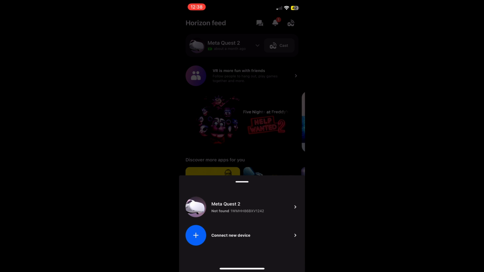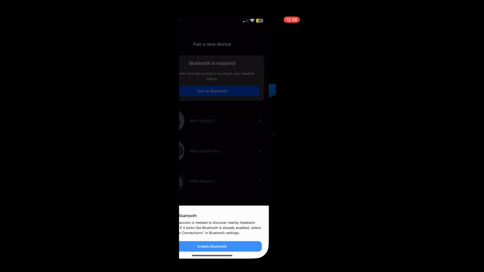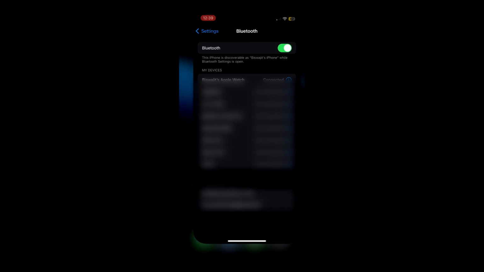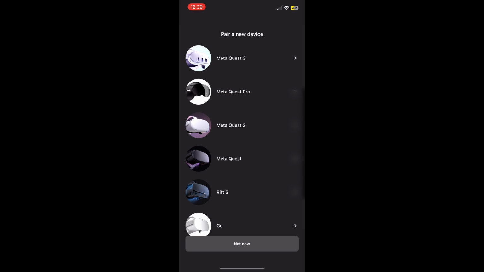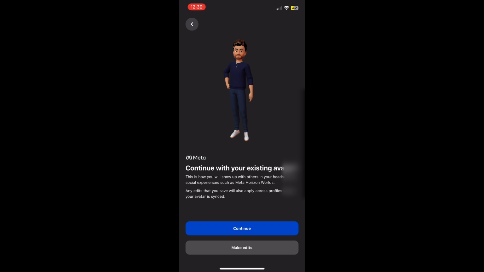Since I have my MetaQuest already paired in, I would just open up a new pairing connection. You have to enable Bluetooth, and in order to join, you have to allow new connection. Then you would see a list of devices that you can connect to, like all of them from Meta. I have a MetaQuest 2, so I'll select that. And then you have to follow up with this setup.